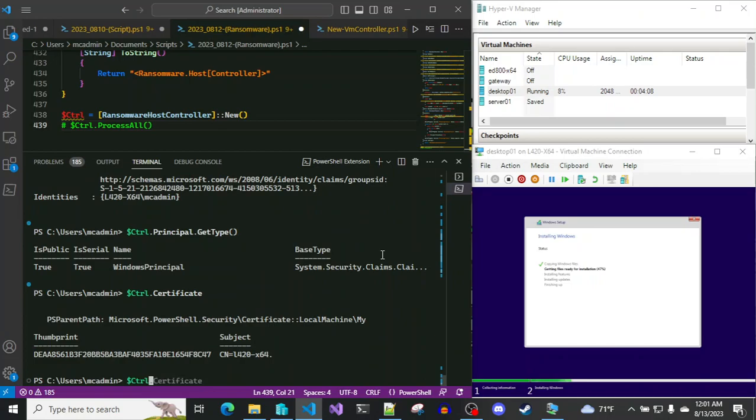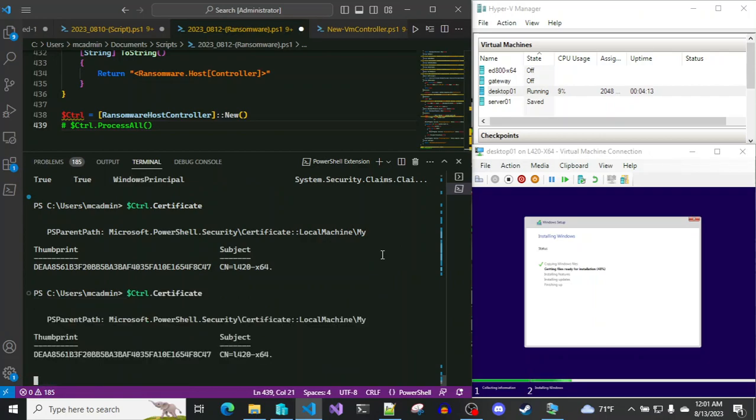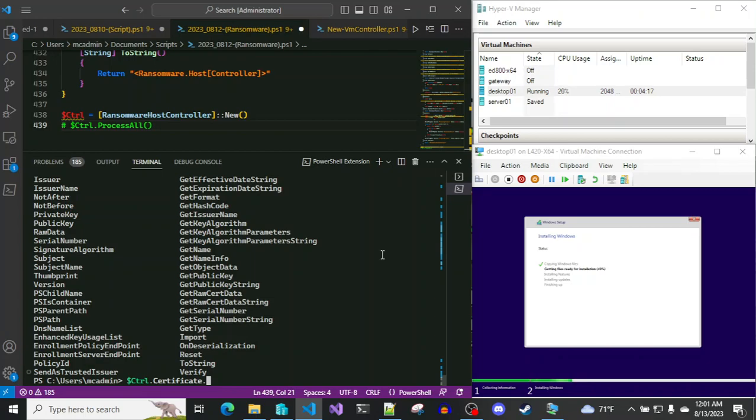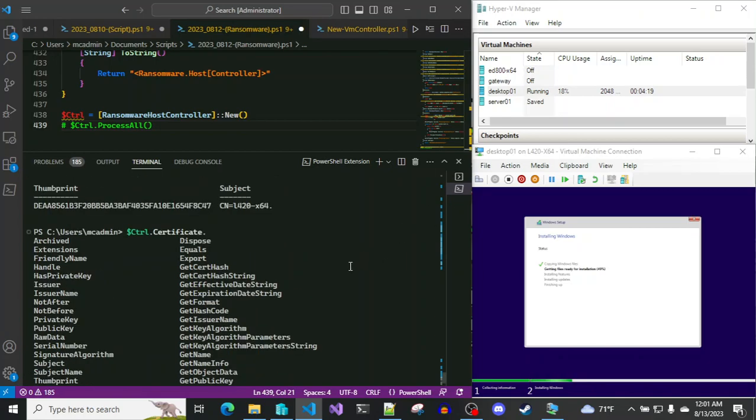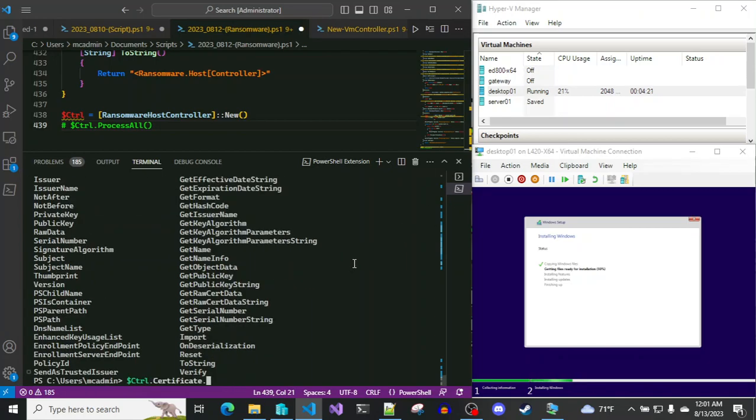Alright, so the certificate is an actual certificate. You've got all that information there, which can be seen by the certificate to string. I don't know why it's suddenly acting like this. It's not normal.